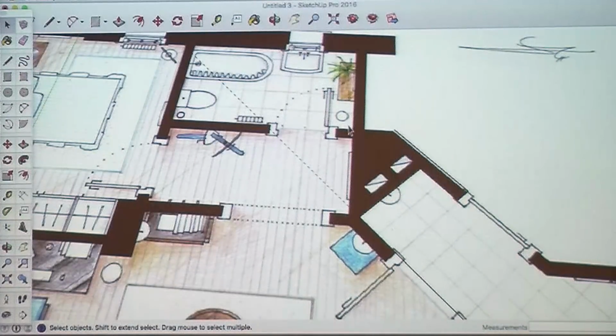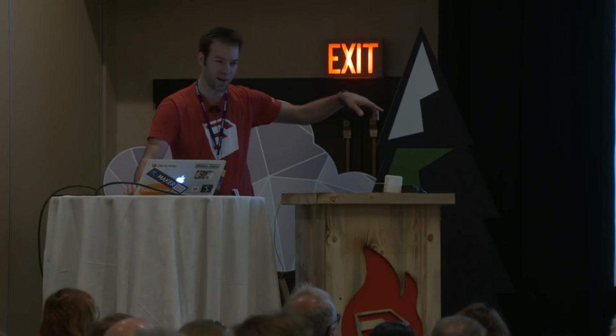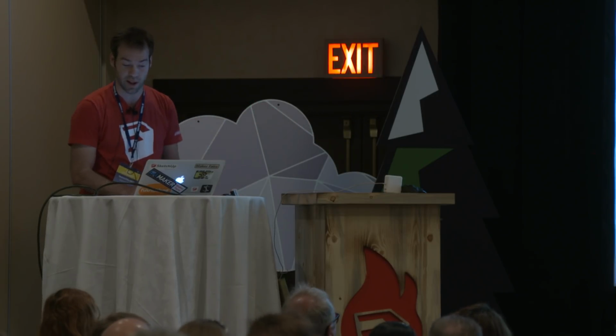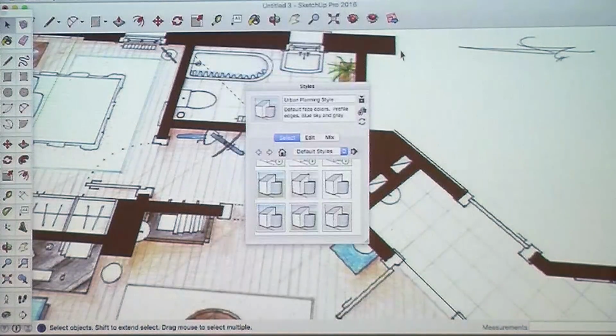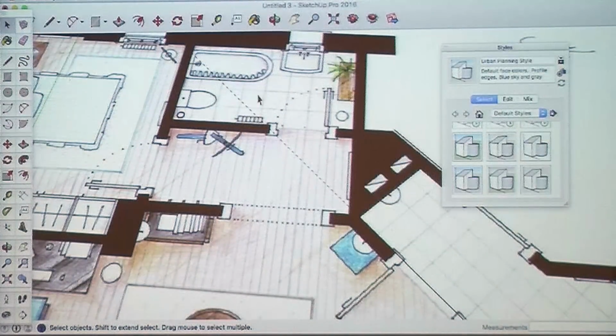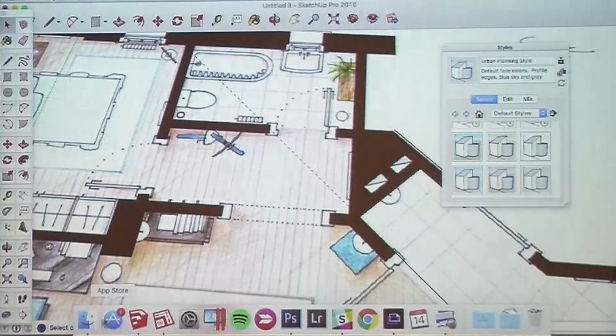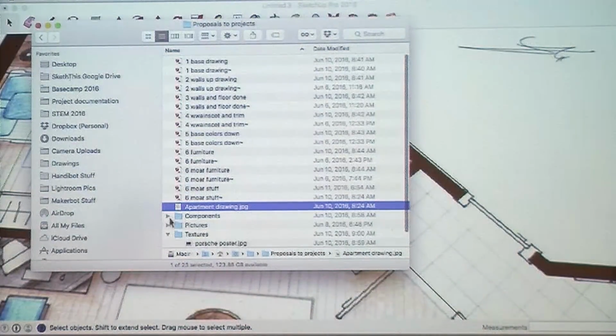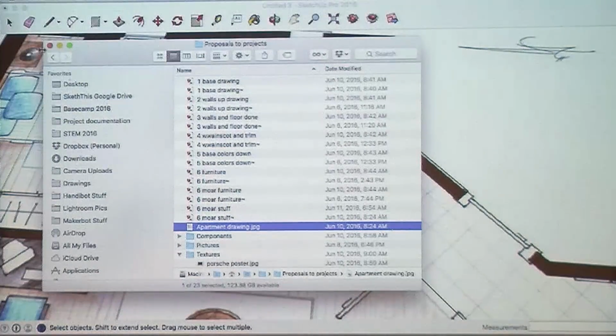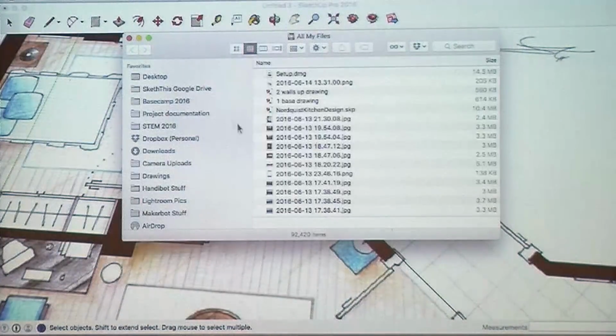Now, it's kind of hard to see the lines that I've drawn already because I'm drawing black lines on a black floor plan. So there's actually a way you can fix that. You can go to Window, and you can go to Styles. And what styles normally are, let me just open a better model here. Here, we'll just do a new model real quick.